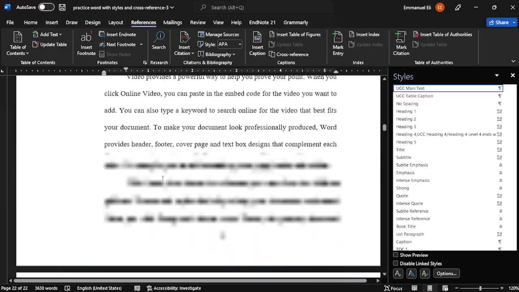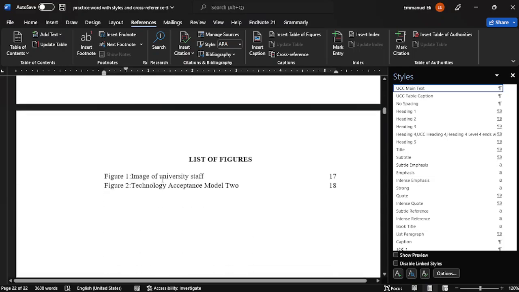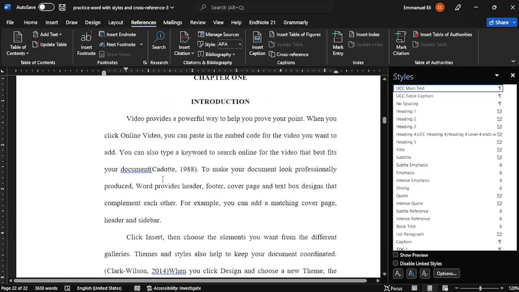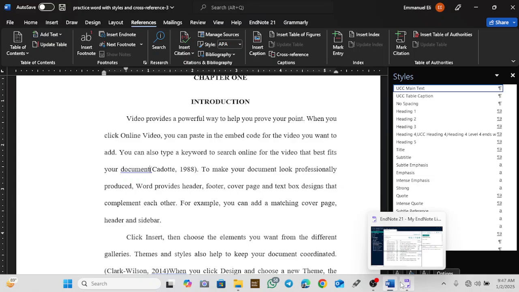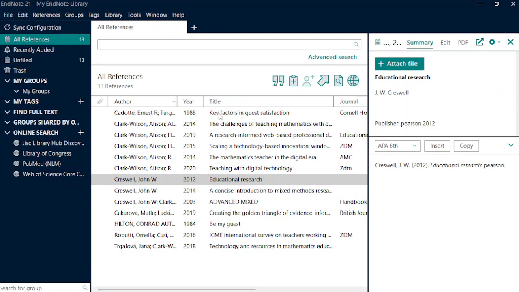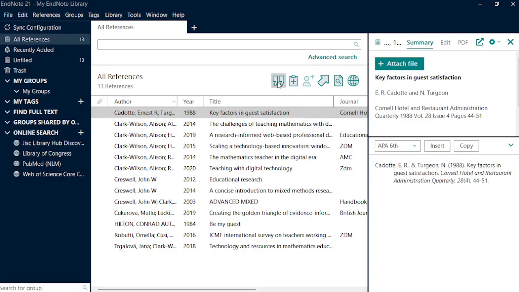So how do I go about it? This is a document containing dummy data, so we are just randomly referencing it. I can replace this now. I click beside it and put my cursor where I'd want to insert my reference, and then I go to EndNote and locate that particular reference. I think there it is, and then I insert.